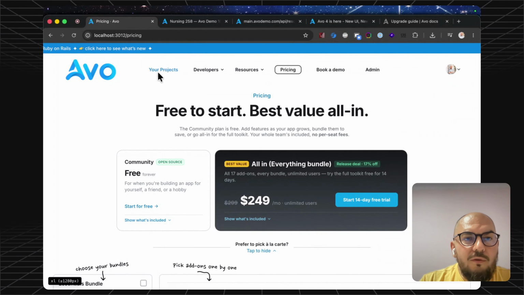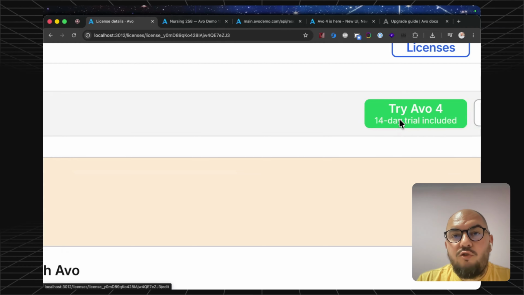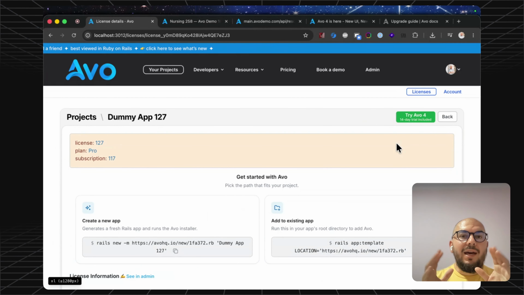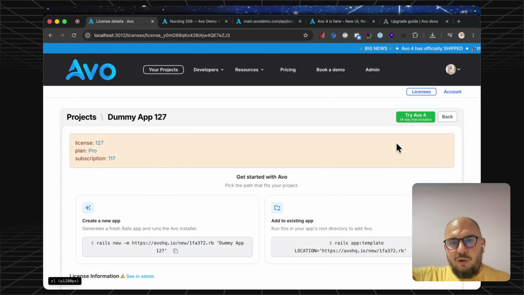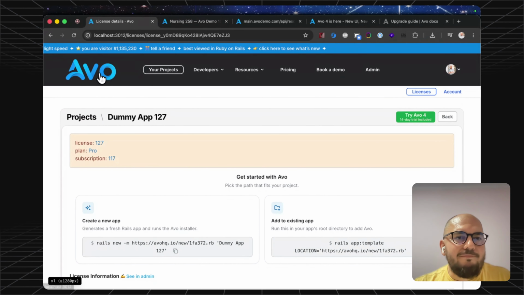So you'll be able to use Avo 3 forever or whenever you're ready to switch. When you're ready to switch, you're going to go into your project in Avo 3 and hit this button, Try Avo 4. It's going to have a 14-day trial included. In that trial, you'll have access to Avo 3 and Avo 4 at the same time, so you can test it locally and push it to production. After you ensure that everything is right on production, you come back here and click this button to fully migrate to Avo 4. Then you'll have access only to Avo 4 gems. So yeah, that's going to be it.